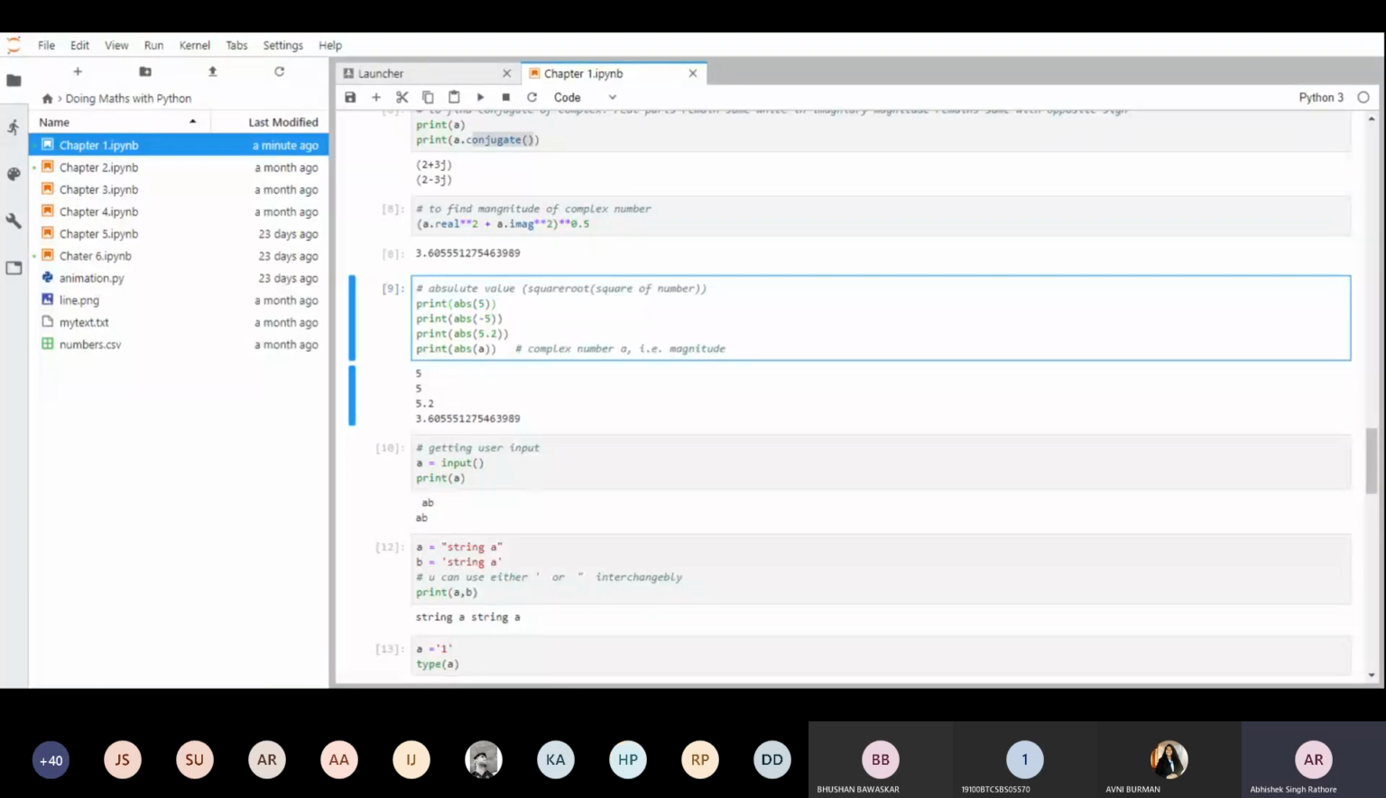Then the absolute of minus 5 is again 5. Why? Because minus 5 into minus 5 is 25. Then square root of 25 is again 5. So I am getting here 5. Then absolute of 5.2. So 5.2 into 5.2 gives something. So square root of 5.2 into 5.2 is again 5.2. But when we are going to the complex number, so absolute of complex number means that it will give the magnitude of your number.